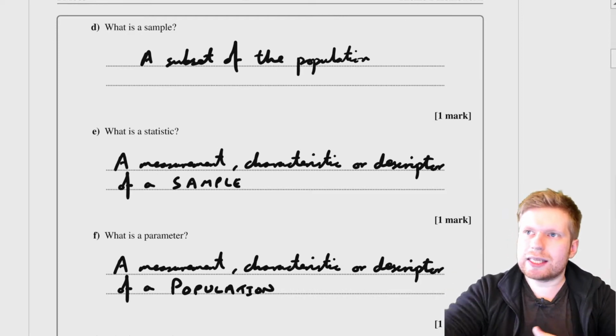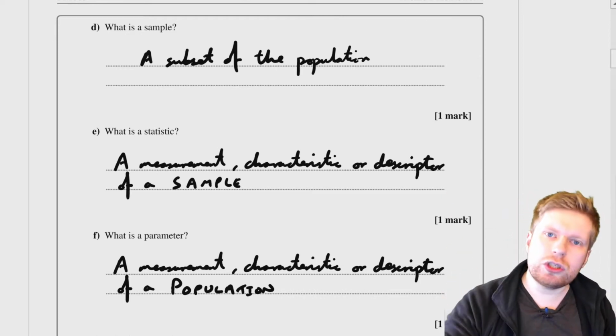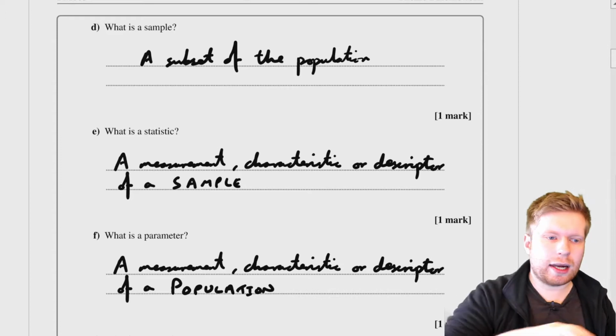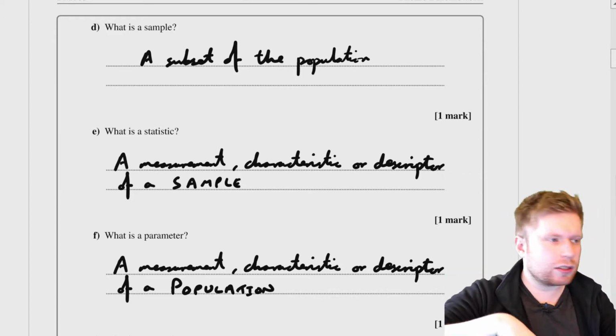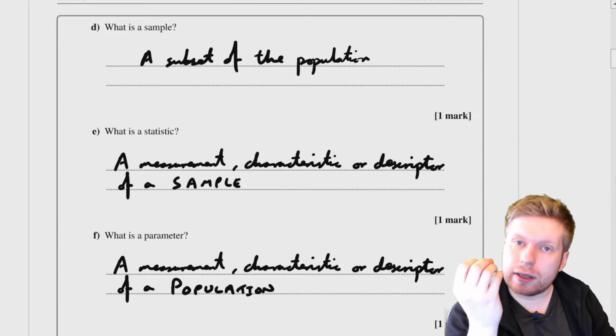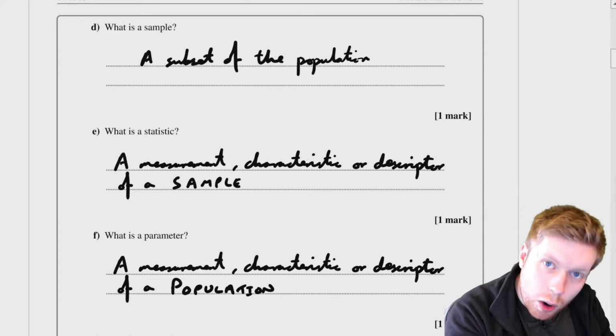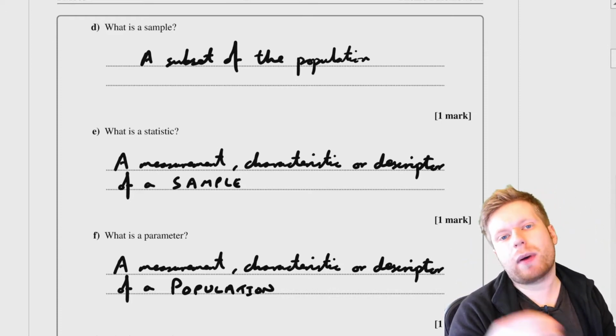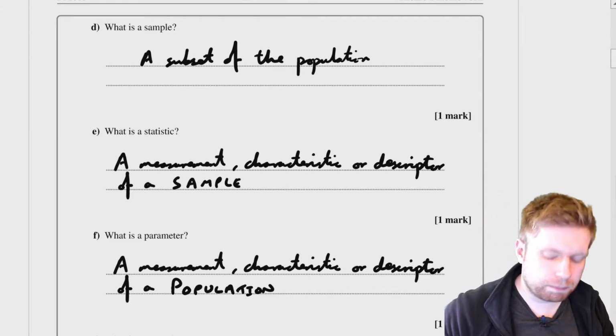That's the thing which you're trying to understand at the population level. And in order to do that, you collect samples. So you might collect multiple different tests from different schools, and you look at the average test score on that sample, and that will give you information about what's happening at the population level.